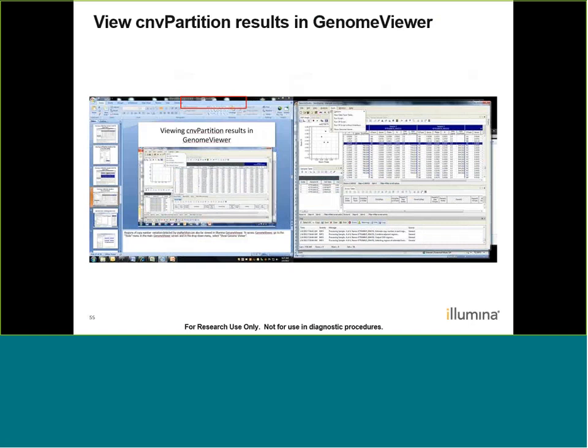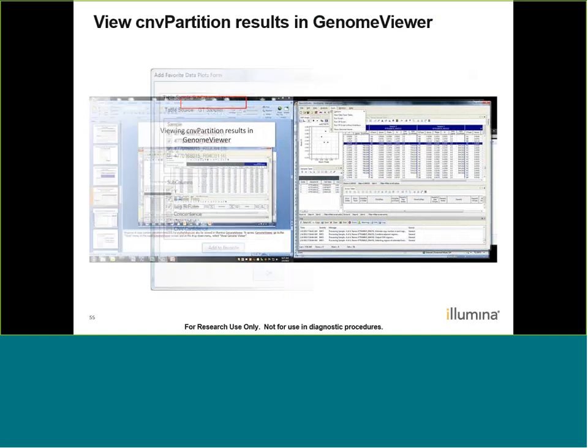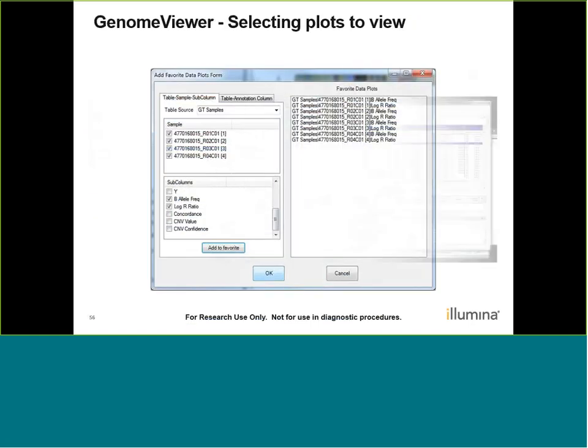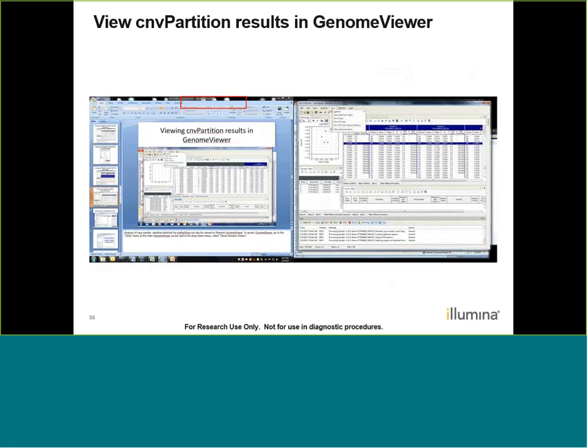So now we're going to go to the Illumina Genome Viewer in Genome Studio.